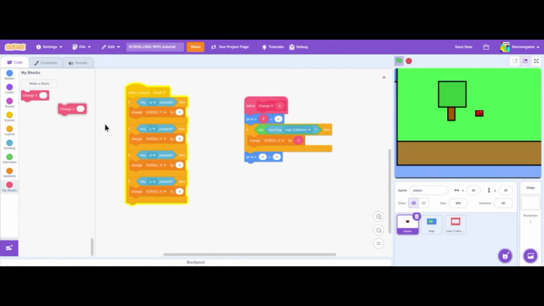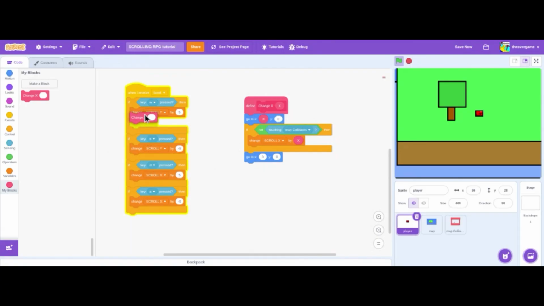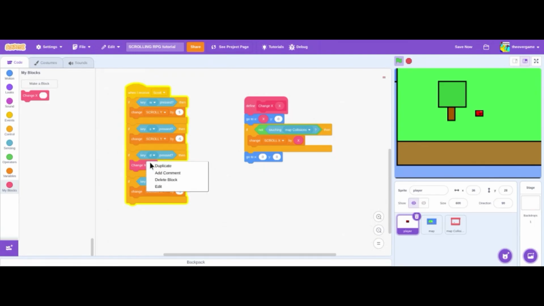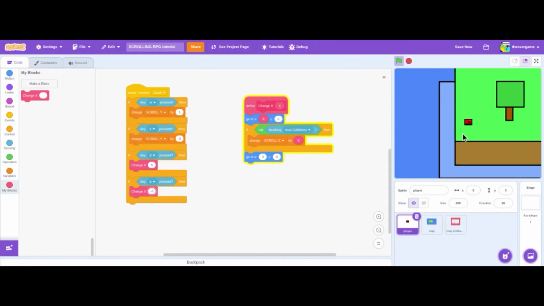And now if we do change X instead of those, our custom script, set this to 5 and this to -5. We run the green flag, and now we can walk through walls. But, we can't walk through walls.